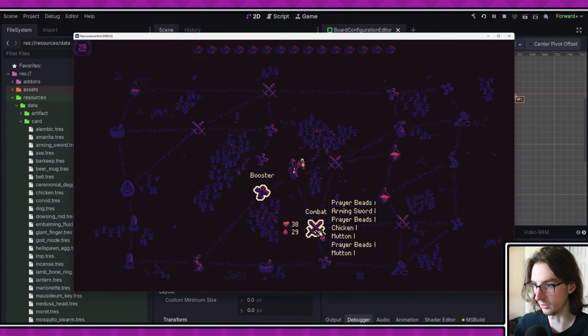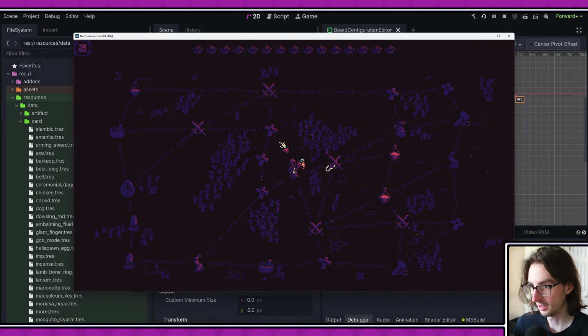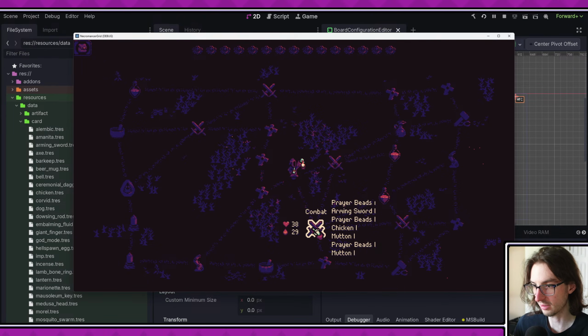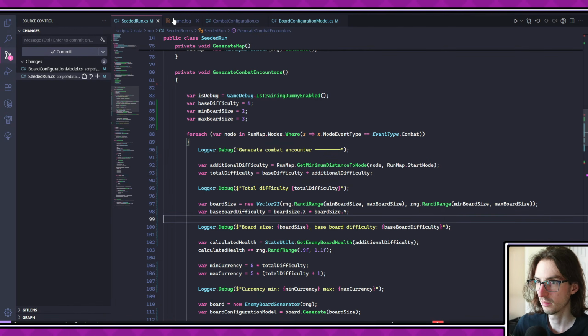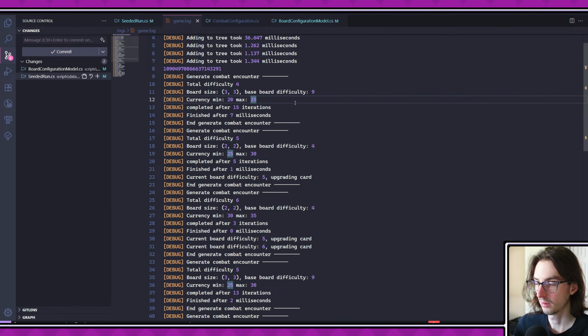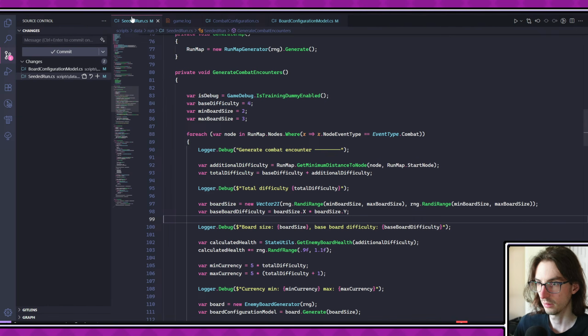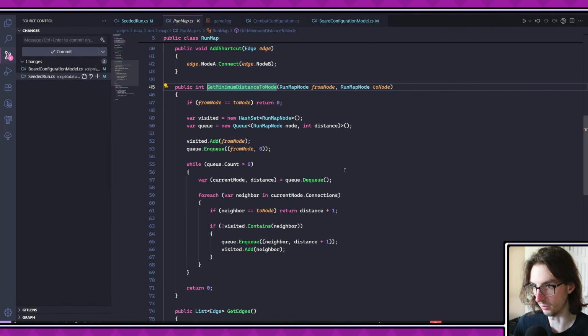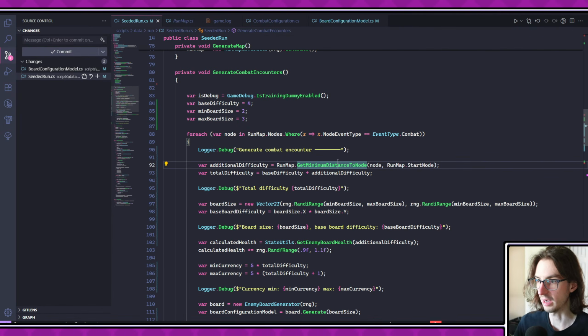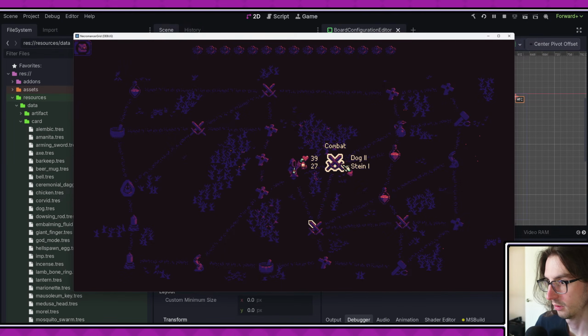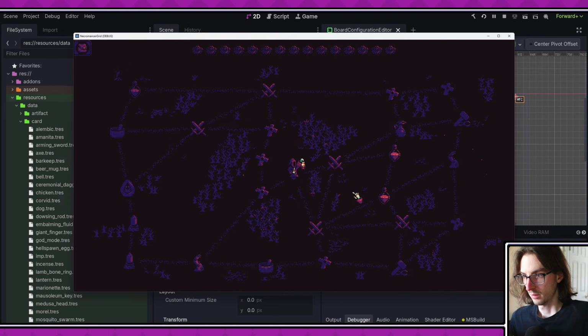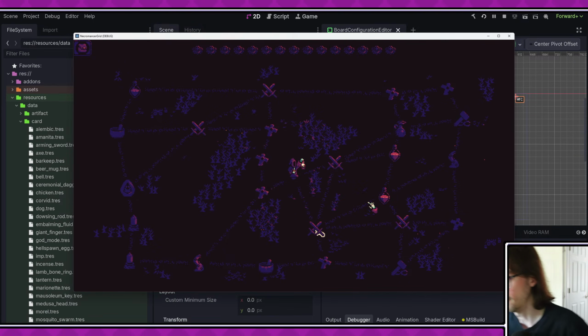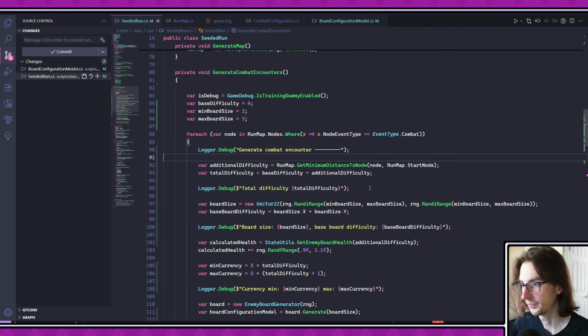So this one, which one is it? Yeah, this one is like ridiculously powerful. So it has a distance of 0. I guess that should count as 1. Total difficulty is 4. This get minimum distance to node is not working. I don't know. I will have to figure that one out. We'll figure that out later.